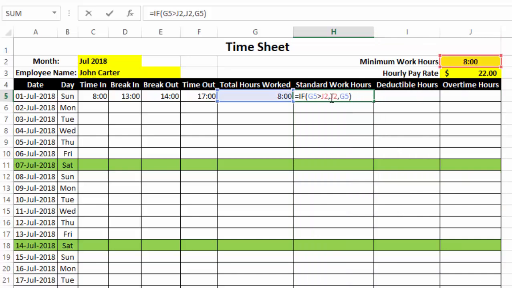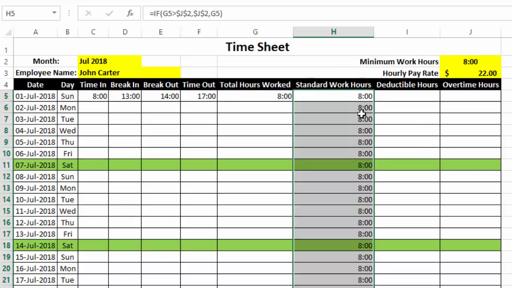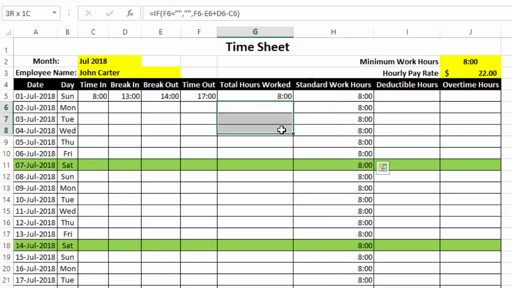One more thing: we need to freeze this J2 cell, because when we drag it down, this J2 cell will come down also. You can do this by using the F4 button. Actually the F4 button is not working properly on my keyboard, so I will do it manually and press enter. And when I drag it down, you can see here is 8, 8, 8. It is the same thing that we did here.